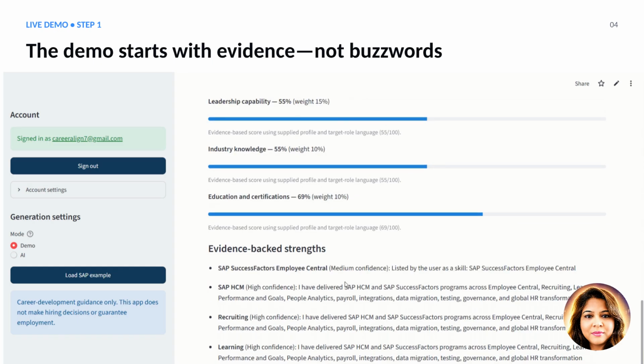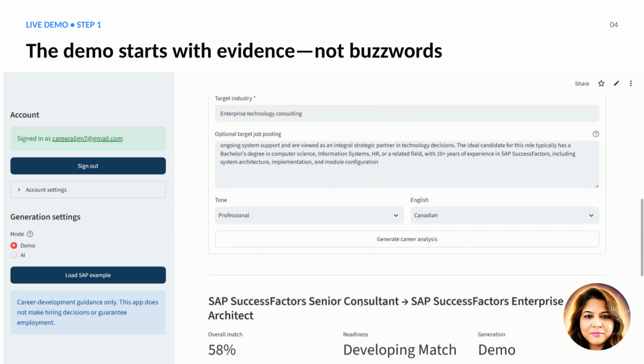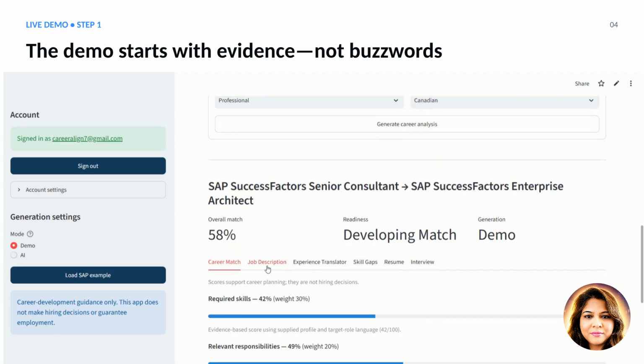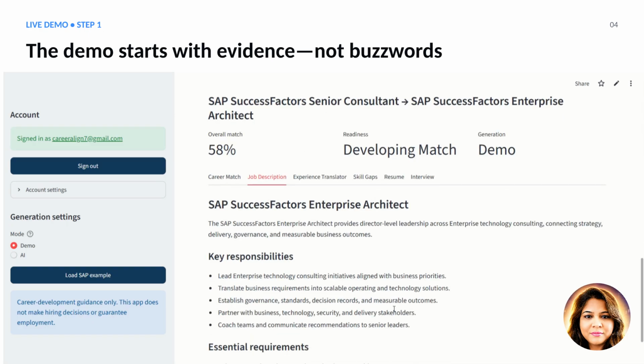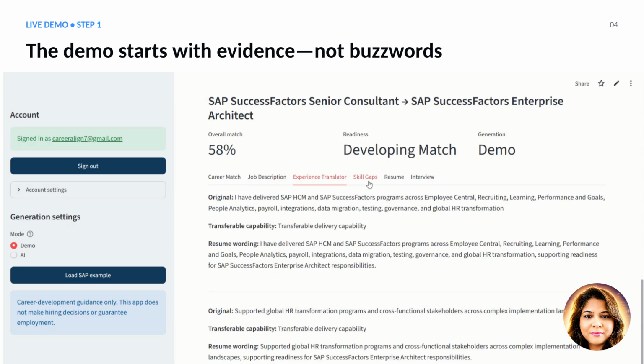The second important thing is evidence-backed strengths. So the resume needs to be modified, or the strengths and summary need to be modified in order to back the enterprise architect level resume. Now, in the second section, you have the job description. This is the job description the person should be applying for, so he can see the job description and accommodate his resume. Experience translator and the skill gaps.